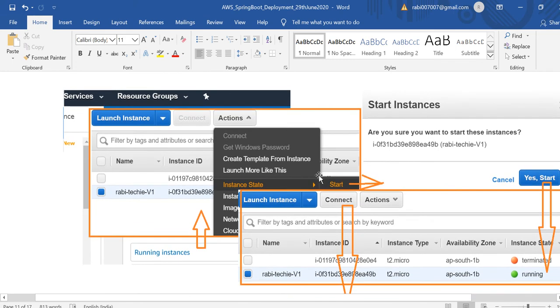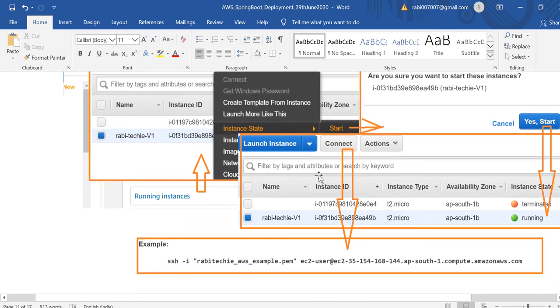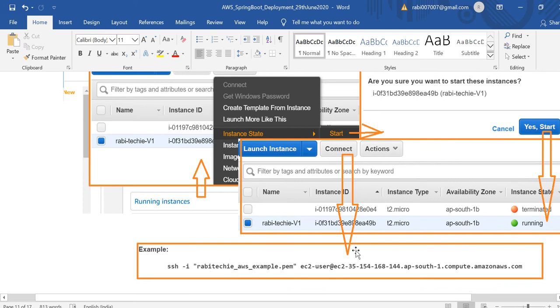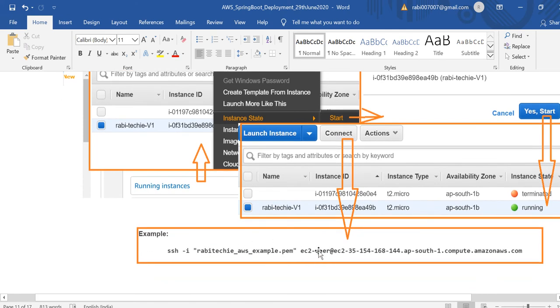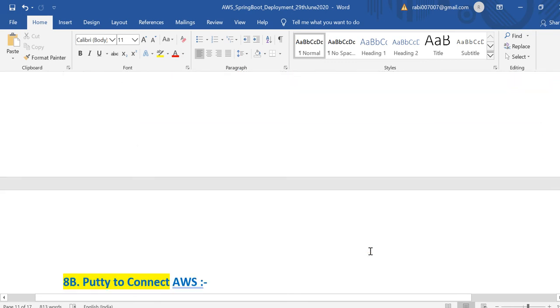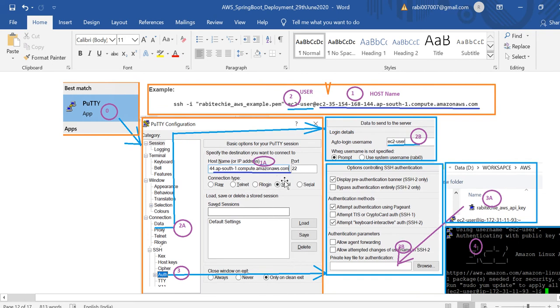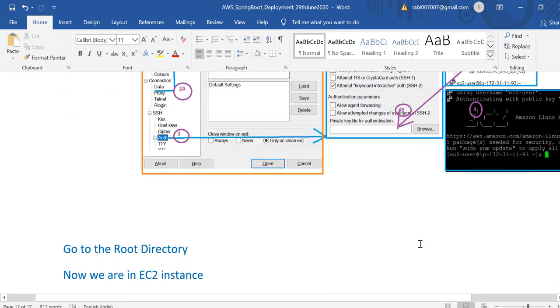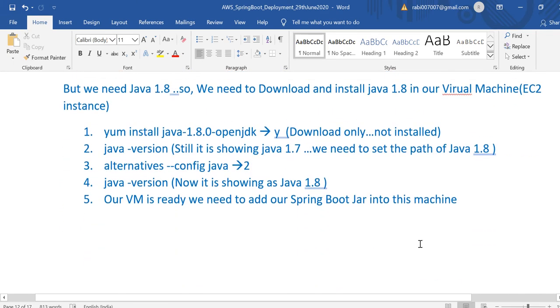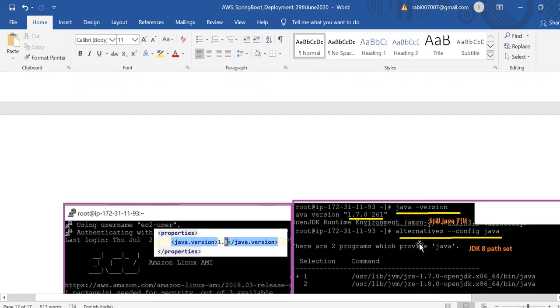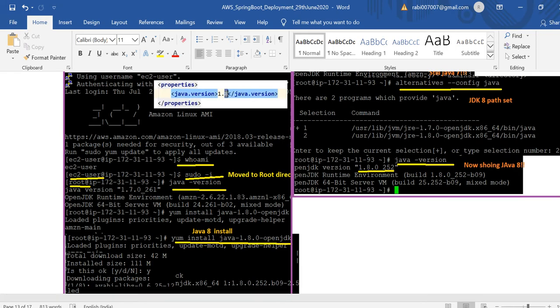And you can check from Connect what the connection details are. This is the username and this is the host URL. And for putty, how you are connecting, I have already shown here. This is the host URL, the username, and under auth you get that ppk file. And the command you have to execute, right?